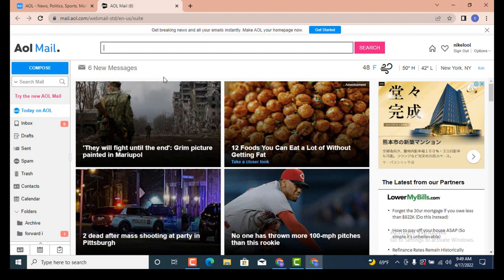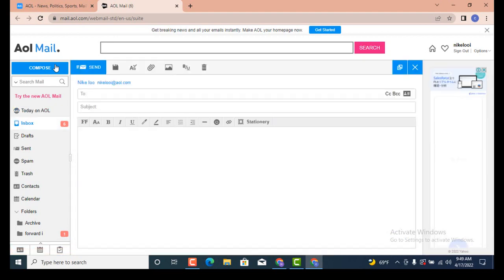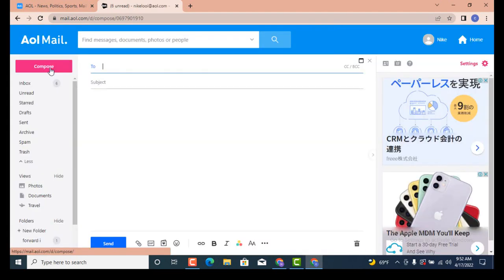Now on the same page, you have to move towards your left hand side and on top there is compose. So in order to attach a file, first you need to compose an email. So as you tap on compose, on the other side there is a blank file. So on top there is "To".